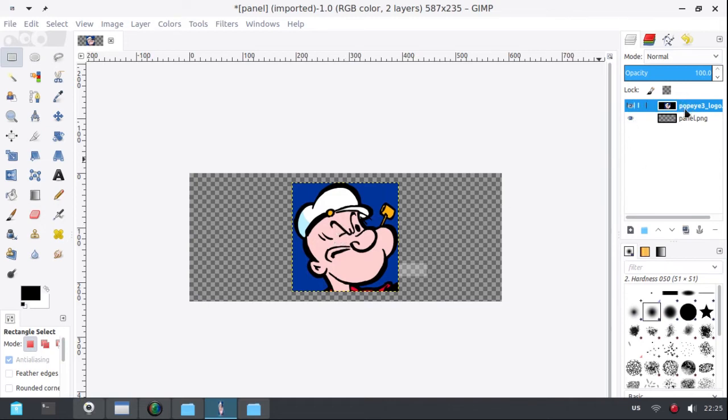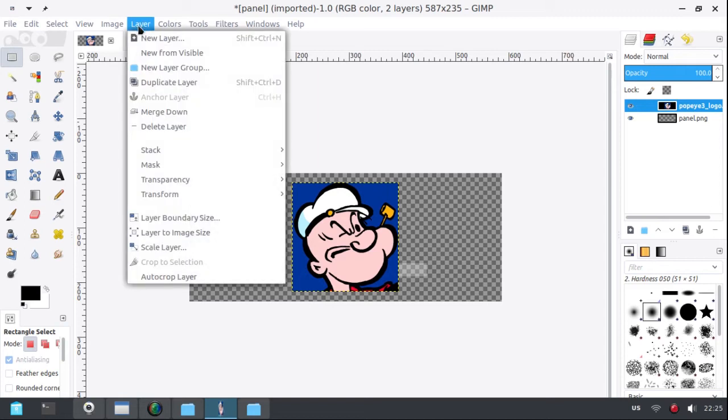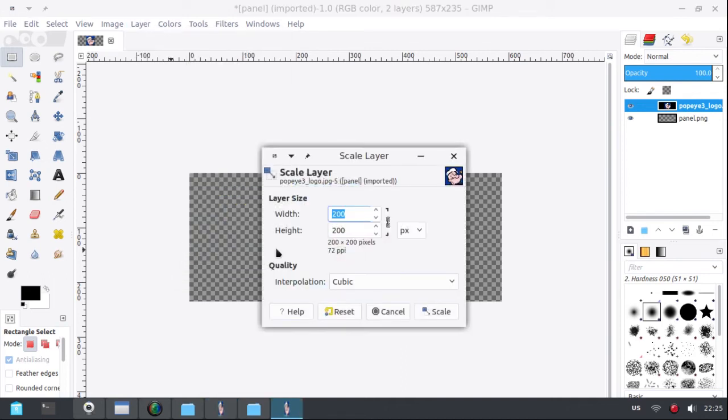Now you see it's made an extra layer. So we are going to, where is it? Scale layer. That image is too big. It's covering over the bar where I would type my name. So we're going to scale that layer.